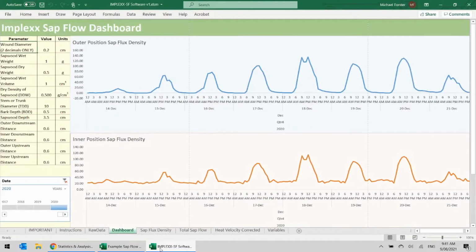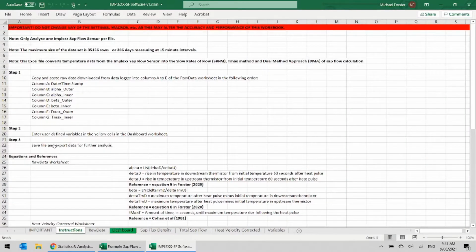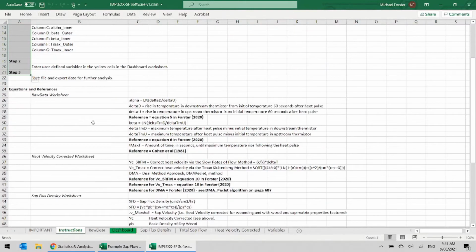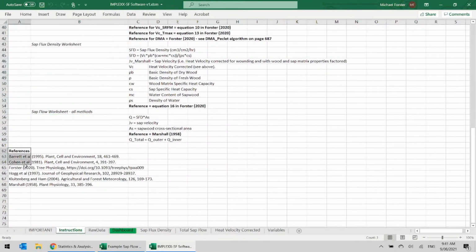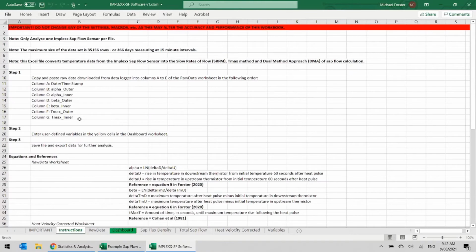Okay, so here is the Implexx Sap Flow dashboard in the Excel file. When you first open it up, it will be set to these default settings. So we want to import our actual measured data from our tree. Over here we have an instructions tab, with step-by-step instructions outlining exactly how to do this. If you scroll further down, there's also a whole bunch of information on equations and the steps we take to go through our conversions. And further down, there are the published references, the published literature which we are referring to here. So all the information is on the instructions tab.